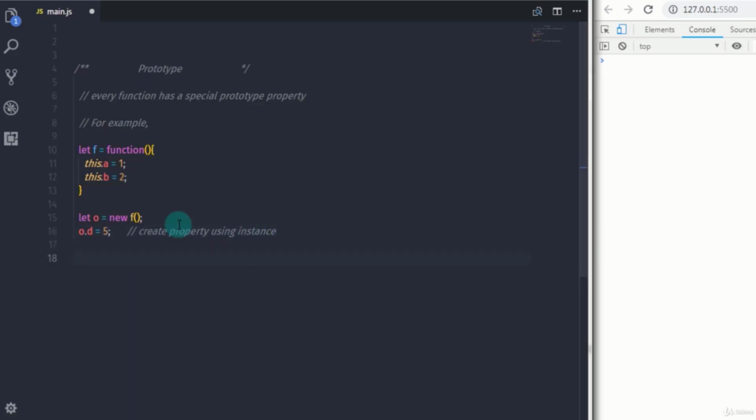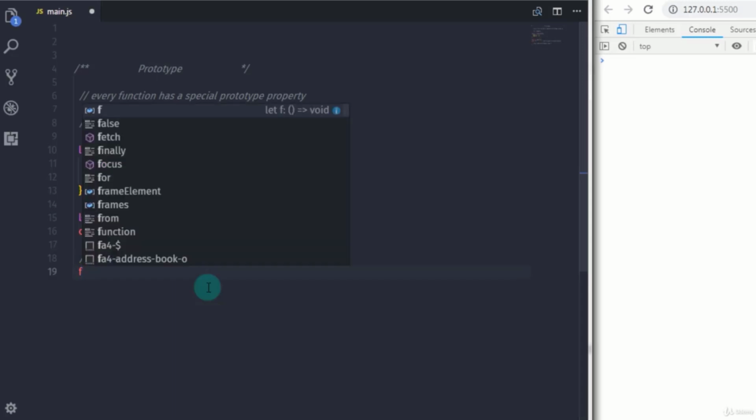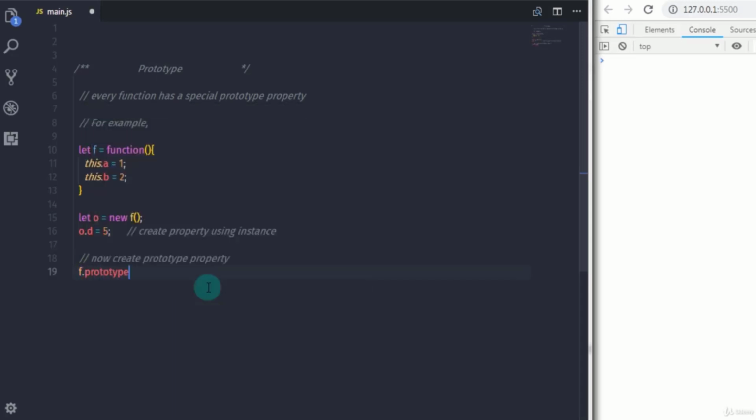Now I just wanted to create prototype properties for this function. So I will add properties to the f function using prototype. So I will say f.prototype.b is equal to 3. And then I will say f.prototype.c is equal to 4. Now I have created the c property here using prototype.